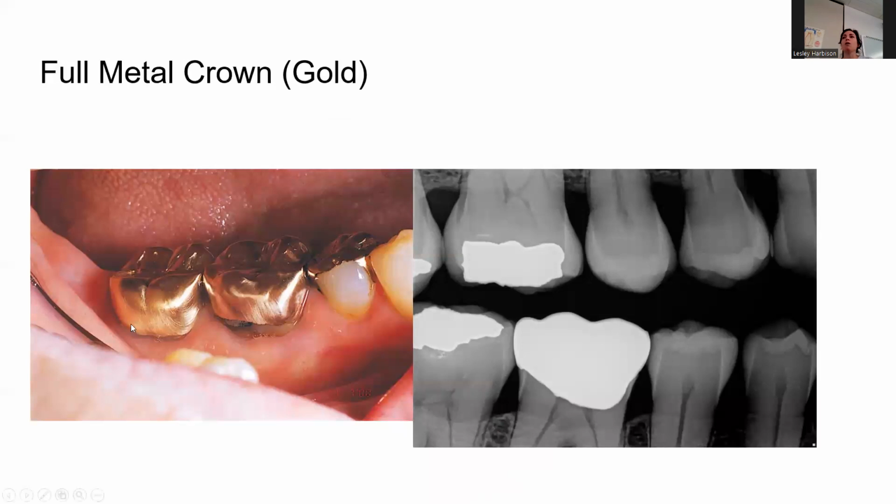Here is a full cast metal crown. They cast it in one fell swoop and shape it. These are actually great. People don't get them so much anymore. The gold does wear down, but I think they're fabulous restorations. They are very compatible a lot of times with the oral environment, and it'll look bright white and very smooth.